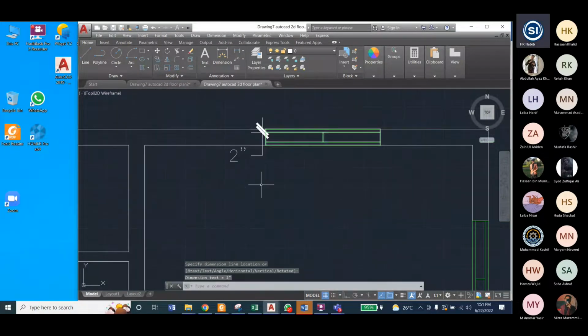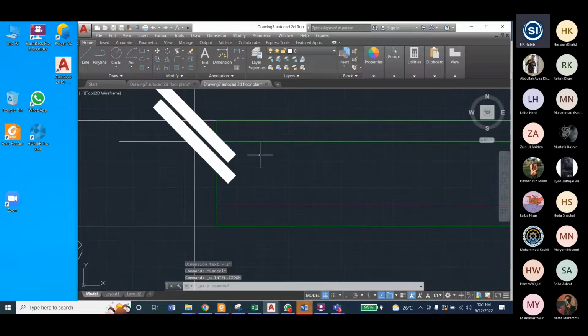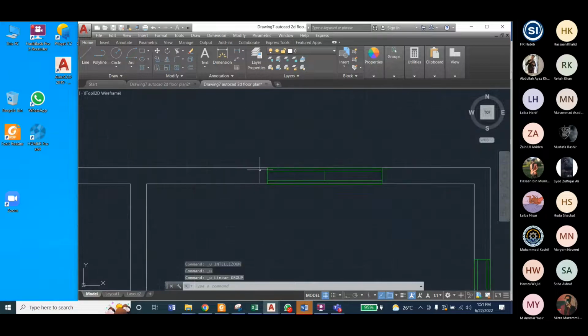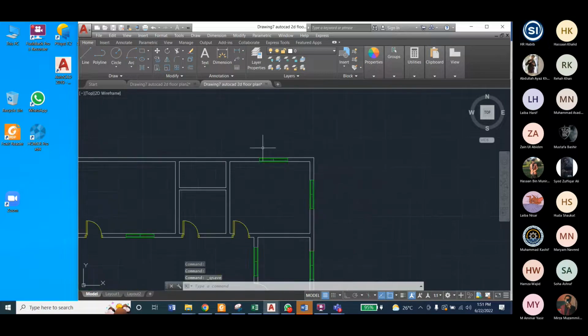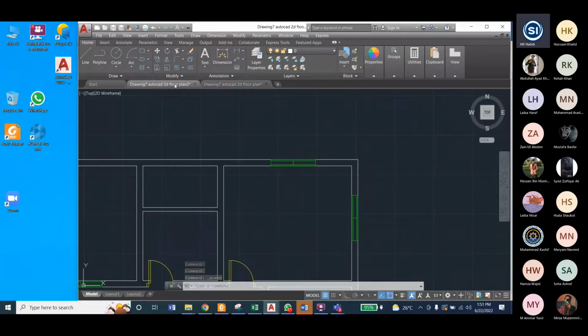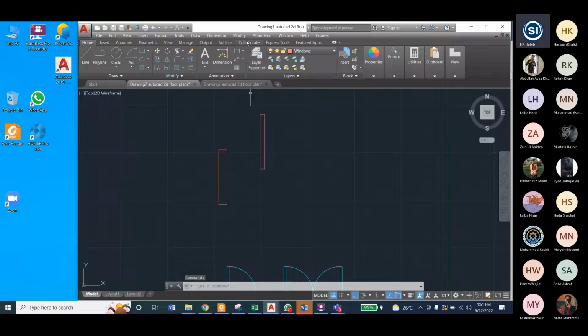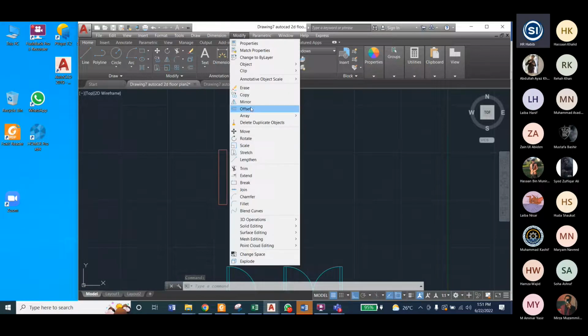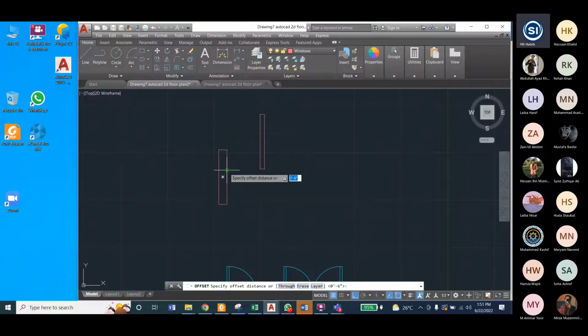2 inches. Very good. So 2 inches. Just offset it 2 inches. Outer one, modify, offset, 2 inches. Right, 2 inches. Enter. Click this rectangle. Oh, sorry.